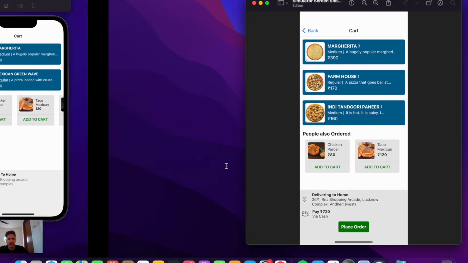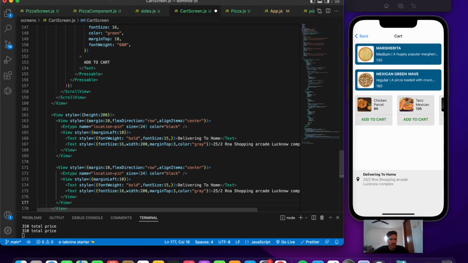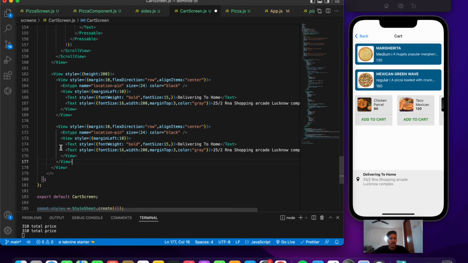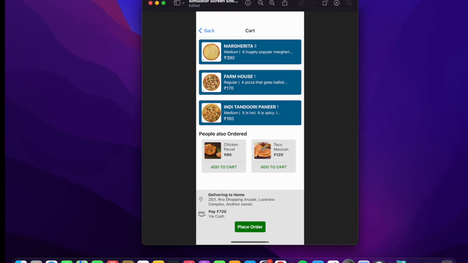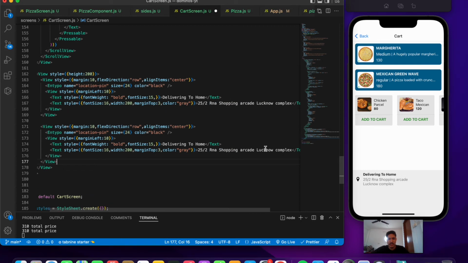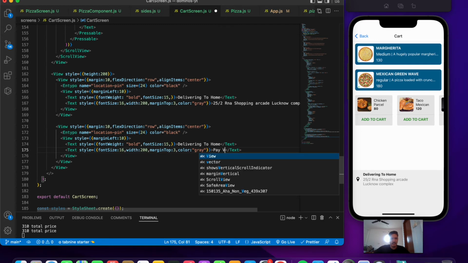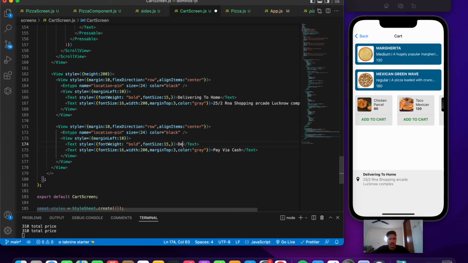the next thing we render is the cash, that one. So again, let's copy that view again, and then let's make the changes. So instead of the second text, we will remove that. I don't think that is required. Okay, we require that. We do require it. So instead of this one, we will write pay via cash, and here we will render our total price instead of this text.